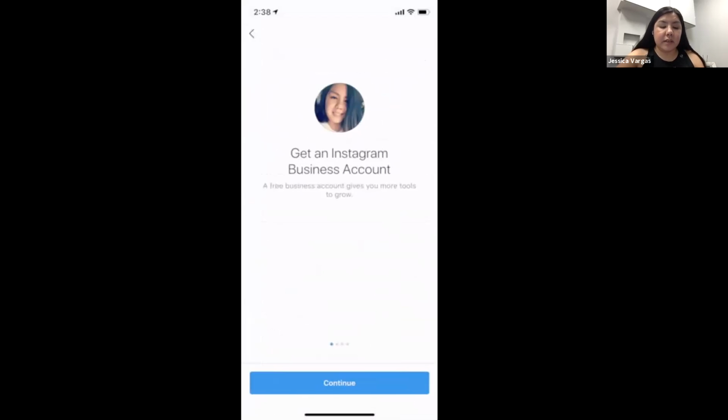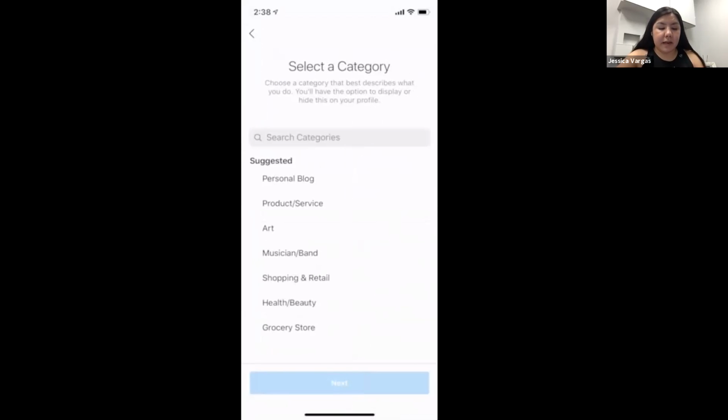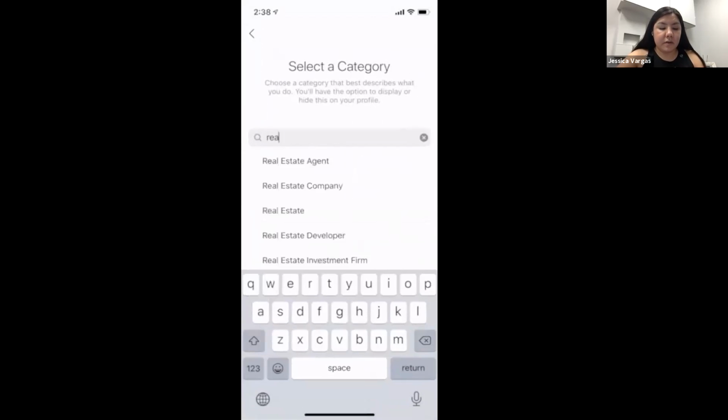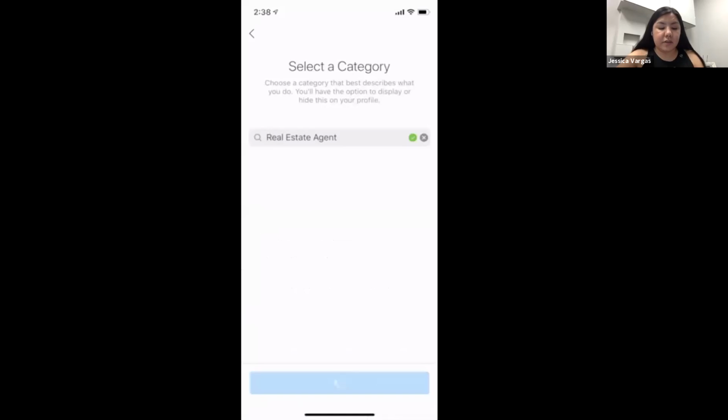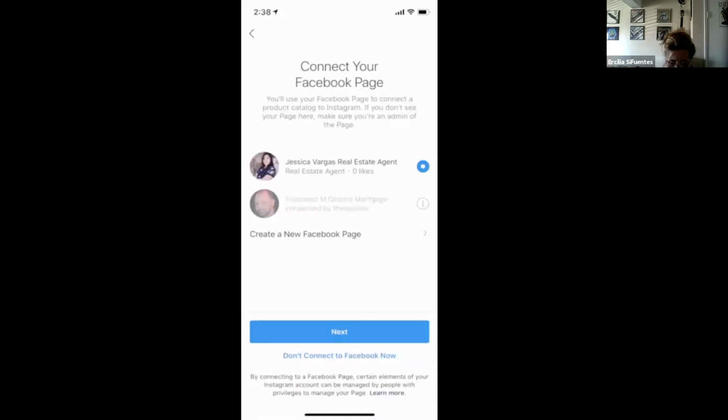See, it tells you what it does for you when you get an Instagram business account. It gives you more tools. It provides insight on your followers, and it reaches your customers a little more because you can promote them. And then you get a contact button on your profile to make it easier for people to get in touch with you. Okay, so I'm going to add real estate agent and click next. I'm going to click next.